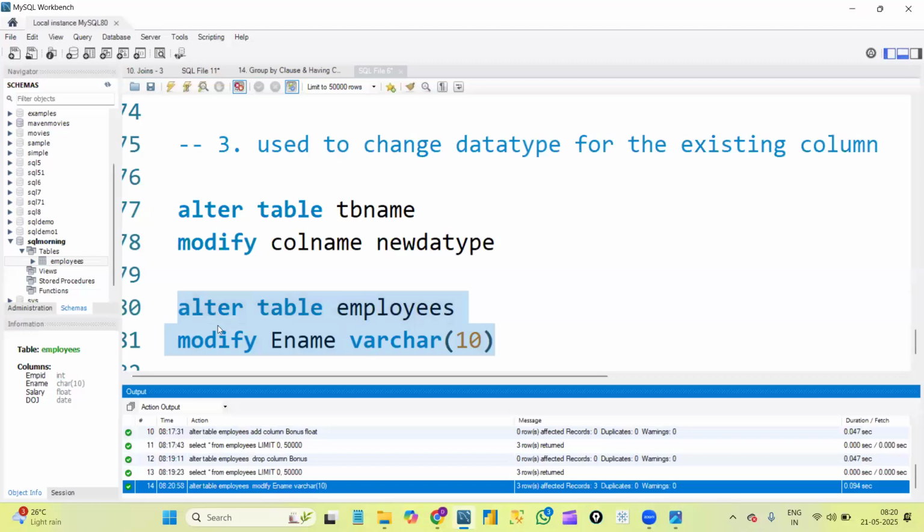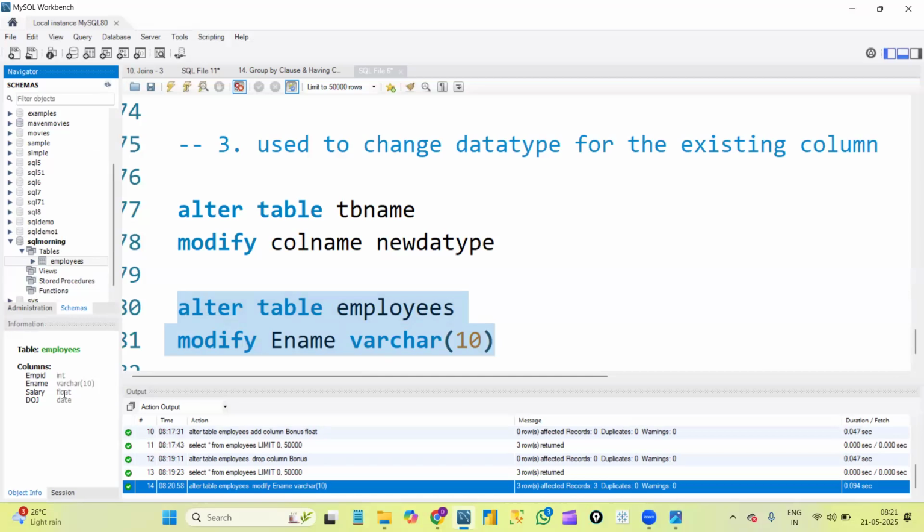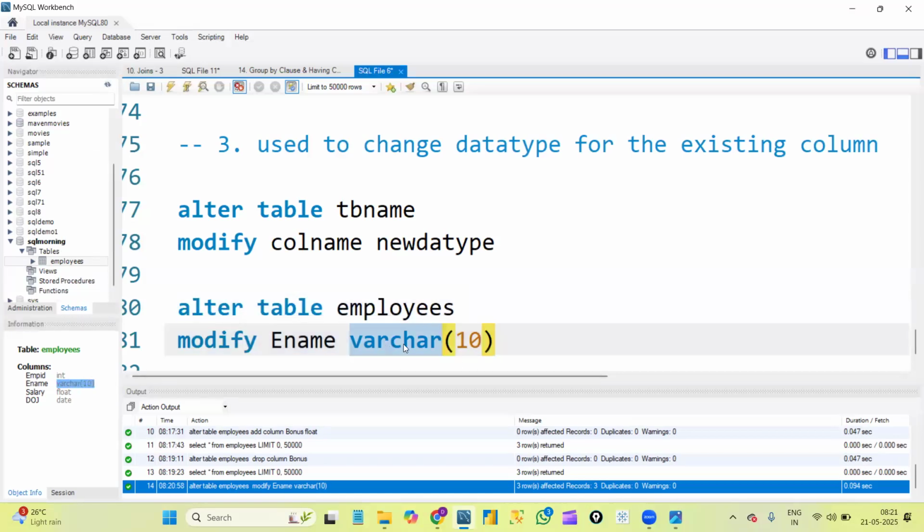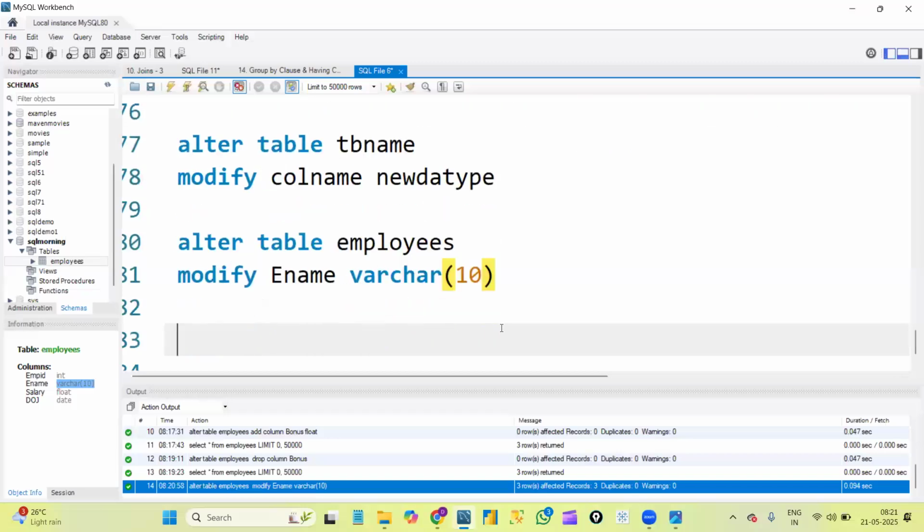It got executed. If you can see, now I'm having char of 10, and after refreshing I can see varchar of 10, like that. We can change the data type. So to change the data type, we need to use the alter command, and inside alter we will use modify. Not only the data type, even if we want, I can change the size also.